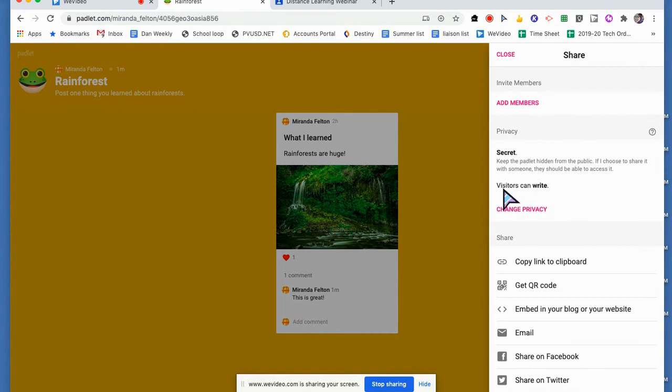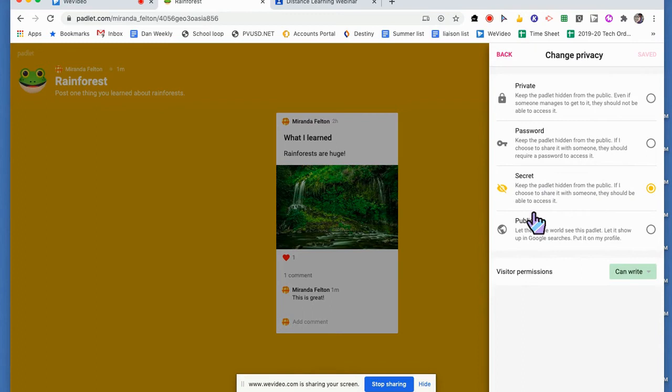And it also says what those people will be able to do if I share out this link. Right now it's set to write on this, so I could change that privacy setting and choose a different one. I could make this Padlet even password protected if I wanted to. And then here, what do I want my students to be able to do when they get to the Padlet?